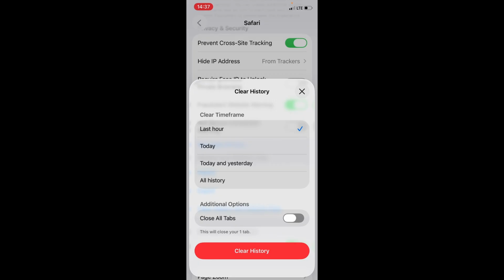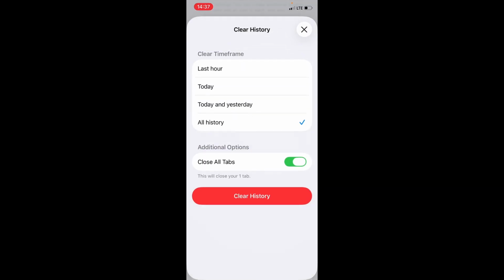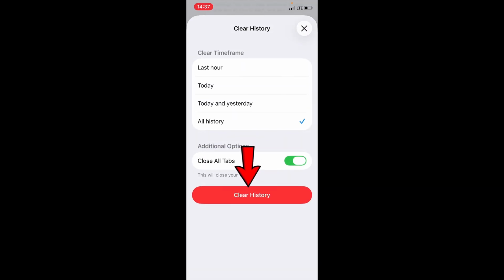Then, what range do you want to clear? Alright, and here 1 hour is selected, so I'll tap on all history because I want everything to be cleared. Alright, you see additional options, close all tabs. Okay, I want it to clear and close all tabs. Alright, so I'll check this, then tap on clear history.